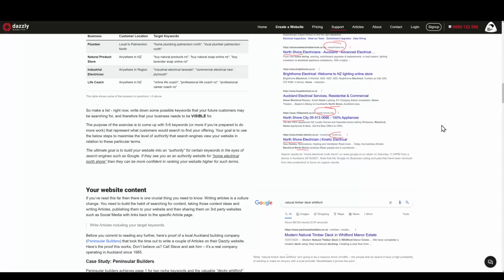Your goal is to use the below steps to maximize the level of authority that search engines view your website in relation to these particular terms. The ultimate goal is to build your website into an authority for certain keywords in the eyes of search engines such as Google. If they see you as an authority website for Home Electrical North Shore, then they can be more confident in ranking your website higher for such terms.